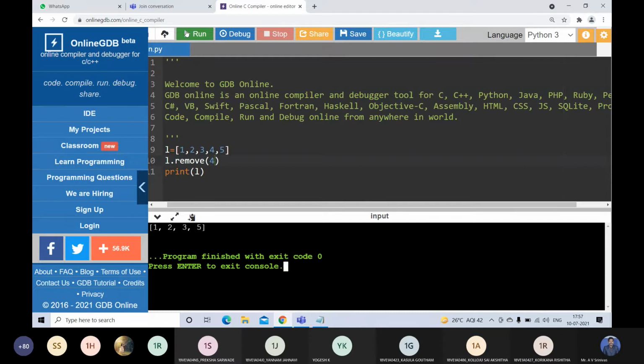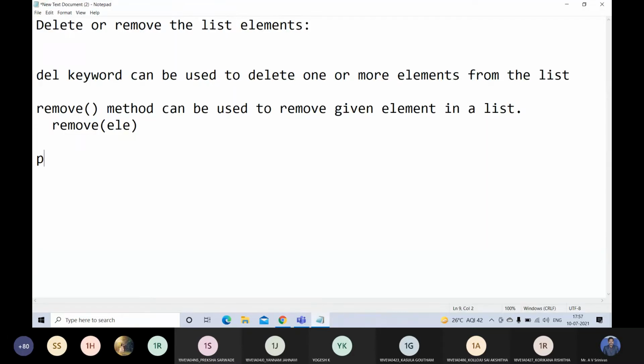That is about the remove method. Then there is another method for deleting elements. That is the pop method. Okay. So this pop method.